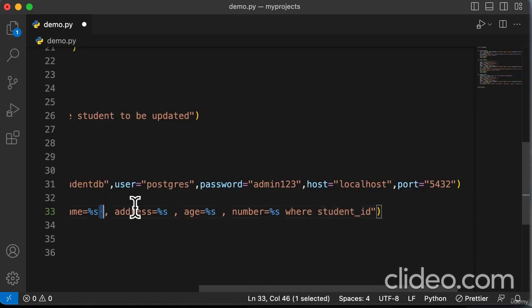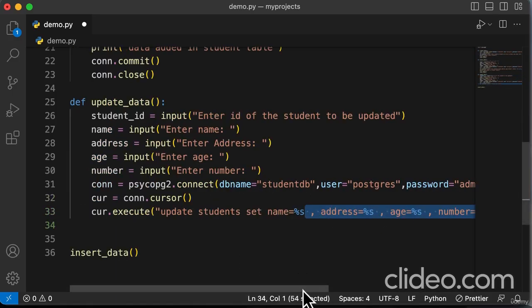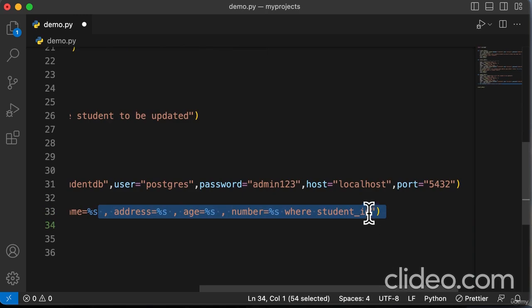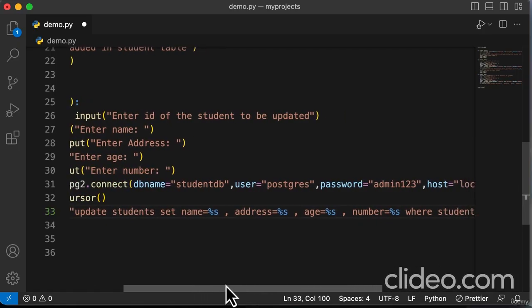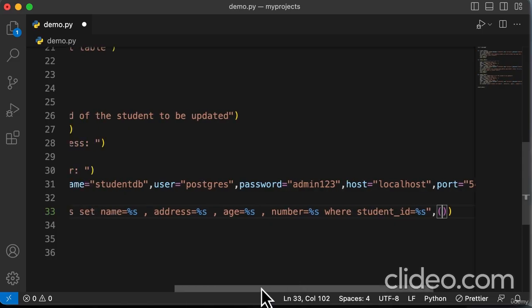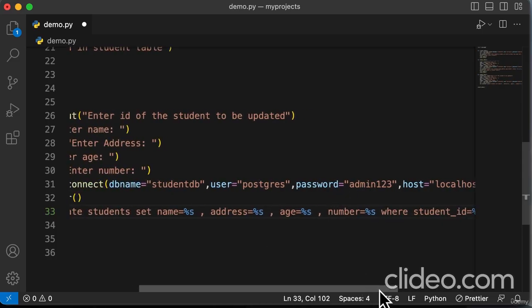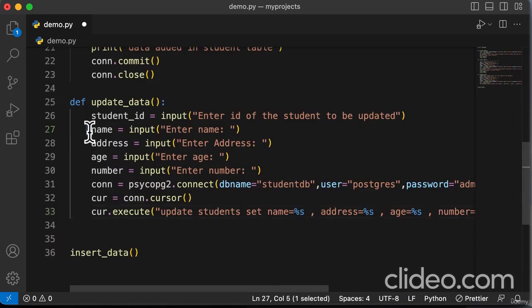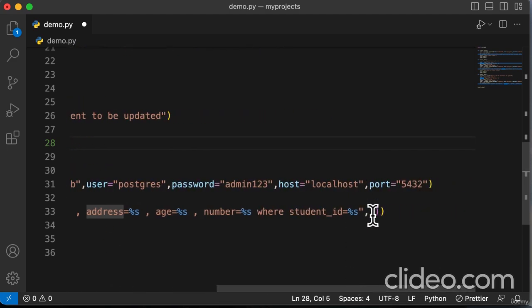Alright, so over here I want to update these fields where the student's ID is equal to, again, the placeholder %s. So now the query is formed, and the only thing we need to do here is pass in the placeholders for name, address, age, number, and then the student ID. So I'll simply give a comma here and create a tuple. In this tuple, I simply have to pass in the values for the name, address, age, number, and the student ID. We get all of those values from these particular variables which we have. So we only have to pass in those variables here.